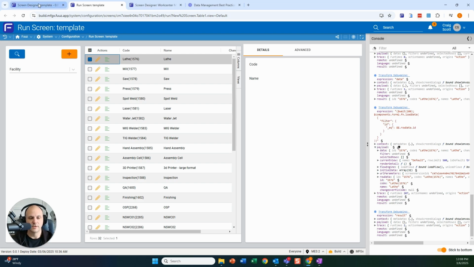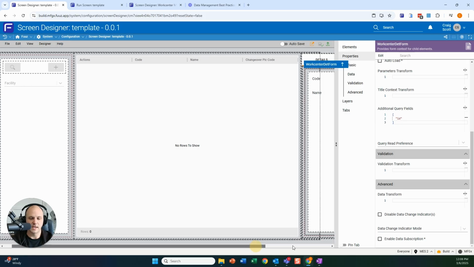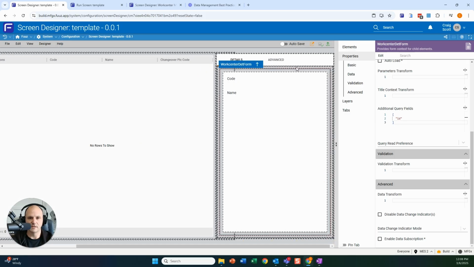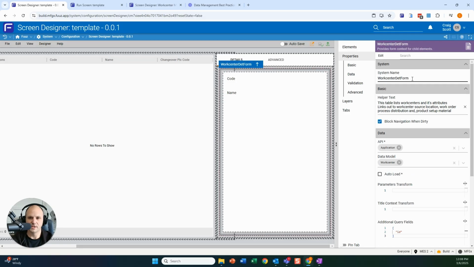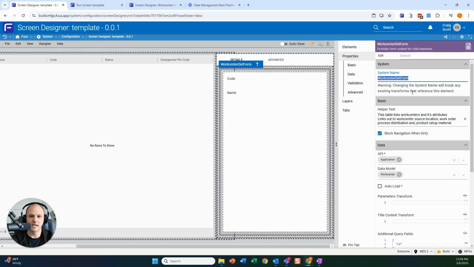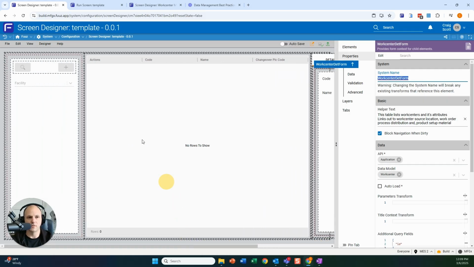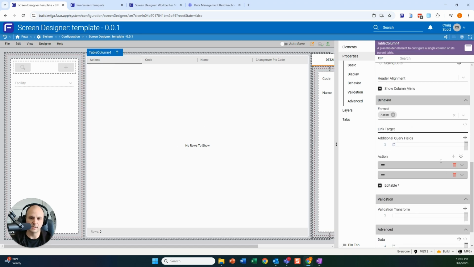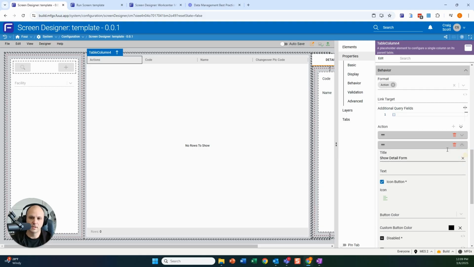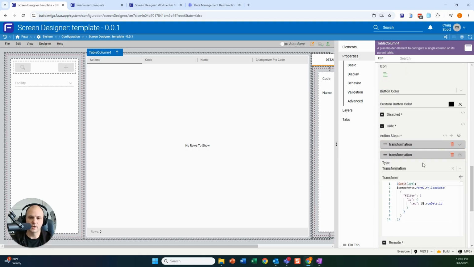So now this is where I go back to my screen designer, and this is what I found. If I click on this form, this is Work Center detail form. So we changed this earlier on, and this is exactly what I was saying, is when you change the system name of something, you have to remember that that's going to have an adverse impact on any functions that are calling that, or interacting with that. So I'm going to copy this. I'm going to go to my actions. I'm going to scroll down to that action, the show detail form, and this transform where we're trying to load data, I had form2.